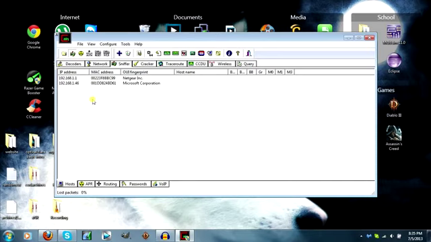Before you actually do that, make sure your Xbox is actually on. Otherwise you will not get this IP. As you can see, Microsoft Corporation, that's my Xbox IP. And remember the last subset, mine's 46.